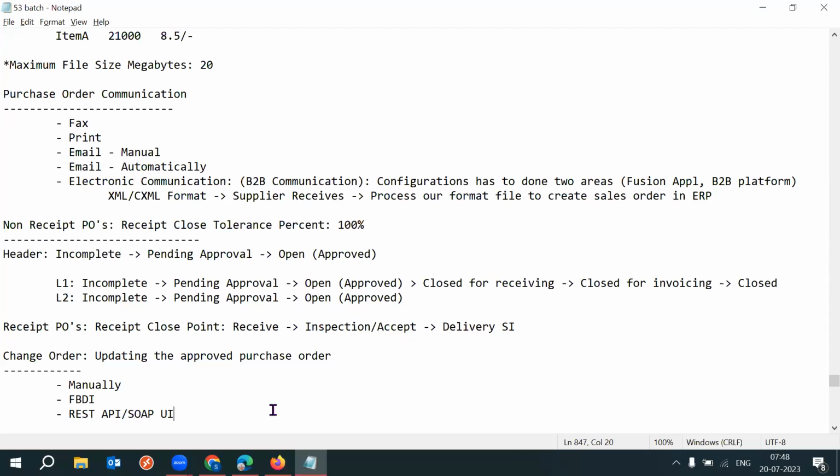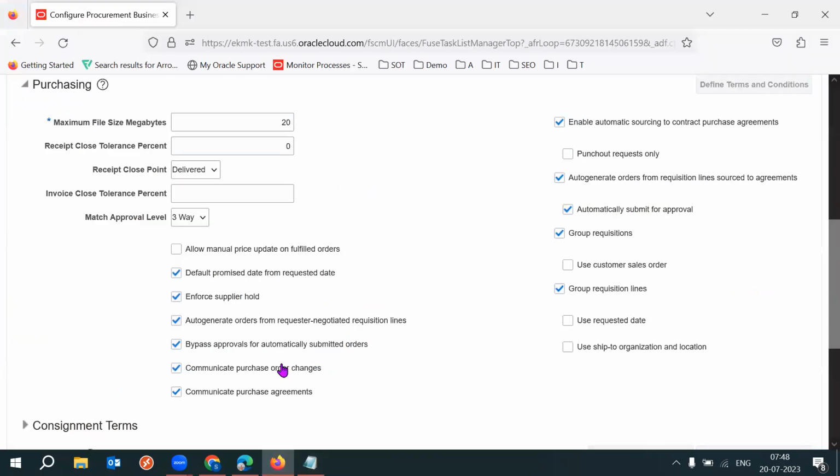In that case, you have to go with the bulk approach. When you go with the bulk approach, the changes that you made to the purchase order, do you want to communicate them to the supplier? No, I don't want to communicate, because I have already communicated to my supplier that my old location is closed and I shifted to a new location. So the PO need not be communicated to the supplier if I modify it.